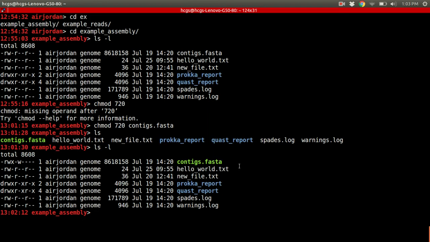We could also combine this with that globbing, that wildcard. So I could have done, for instance, this. That would have changed the permission of every single file, so that now they're all executable, readable, writable for me, etc. So that's where this can save time.